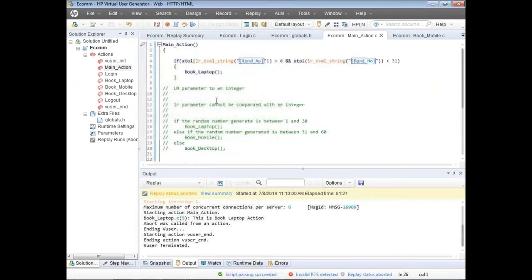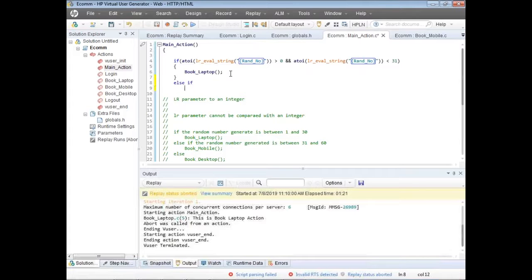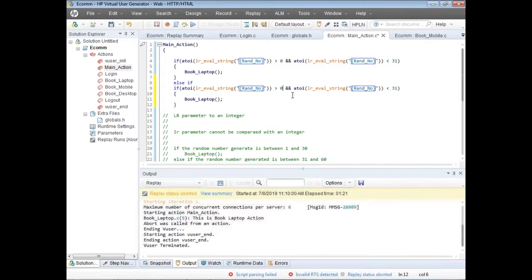Are we good so far? Yes, Kumar. Now what I'll do is else if, and then copy paste this whole piece of code. Again, I don't think I need to explain, but here we just have to say greater than 30, which means that it starts with 31, and less than 61. Do you agree? Between 31 and 60, that's what it means.